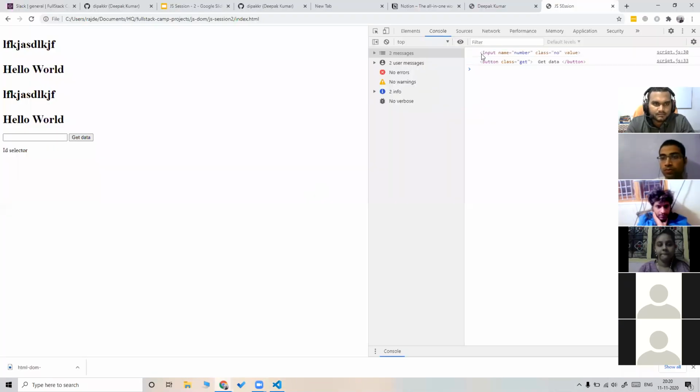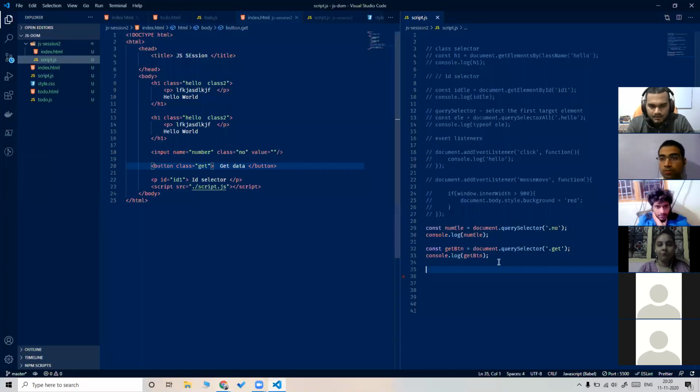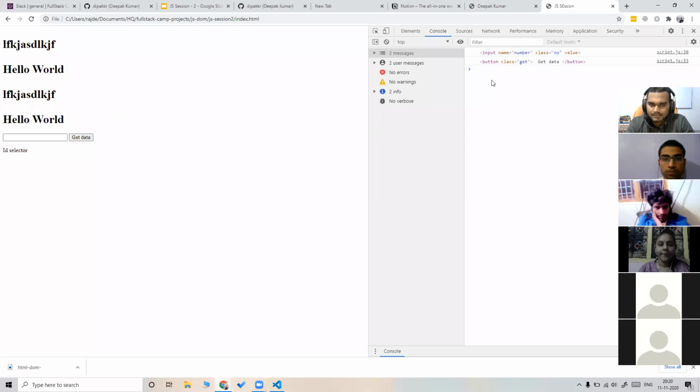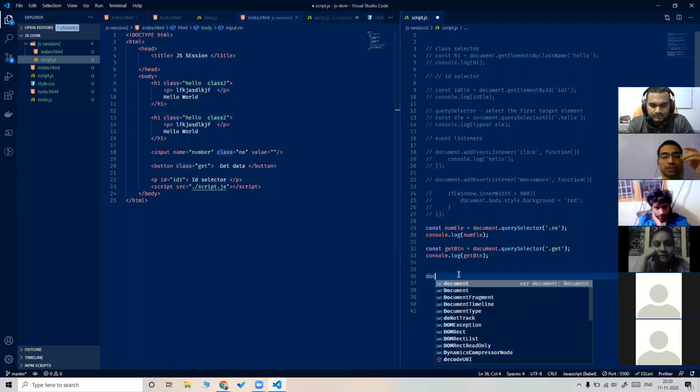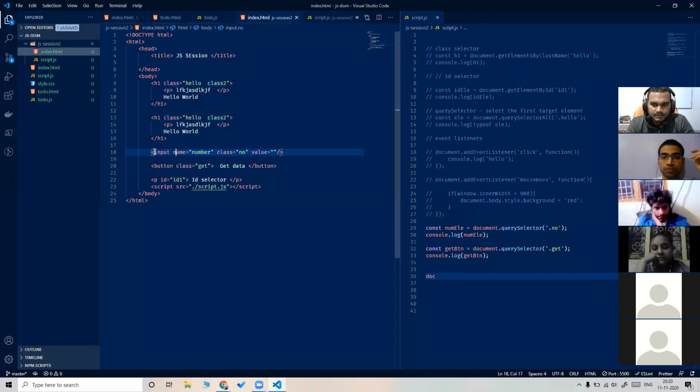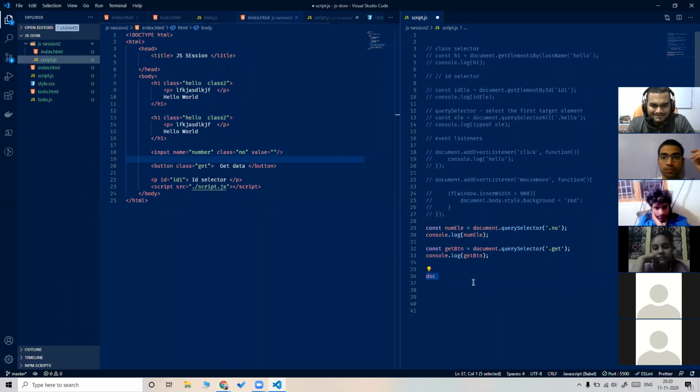Take a look, we are getting the reference for both. What I want is that on click of this get data button, I want the data from the input number box. So I will set a listener on this get button. This time it will not be on the document dot addEventListener. Document is basically an object. The get button is also an object, so you can set your listener on any object you want, similar to how we interact with the object in other cases.